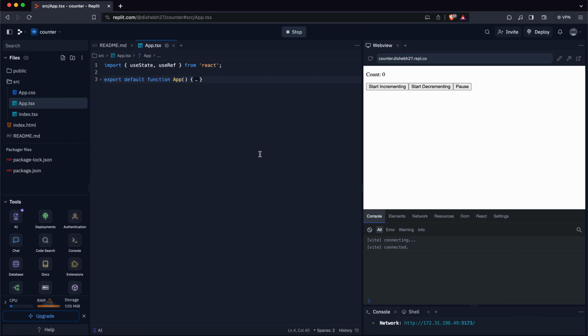So in this video we will look at another React interview problem. In this problem it states that we need to create a counter component and we will be given three buttons, and if we click on the first button, start incrementing, it will start incrementing our count by one every 1 second, and if I click on start decrementing, it will start decrementing our count by one every 1 second, and if I click on pause, it will stop my counter at that particular place.